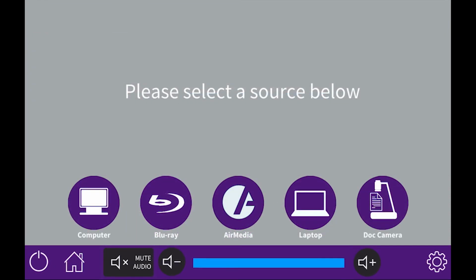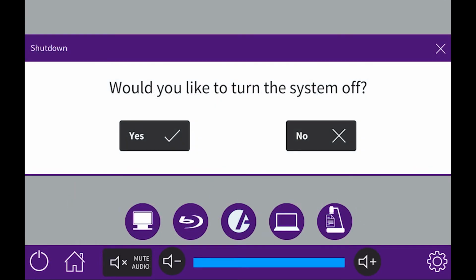The last and most important button left to cover is the power button. Pressing this button will bring up a menu that will ask you if you would like to turn the system off. Pressing yes will turn off the projector and display and reset the default source back to the computer. If you turn the system off, give it about 15 to 20 seconds before turning it back on again in order to allow the entire system to power down properly.